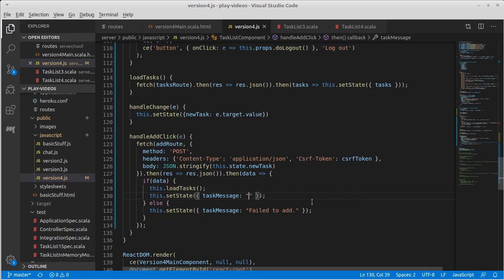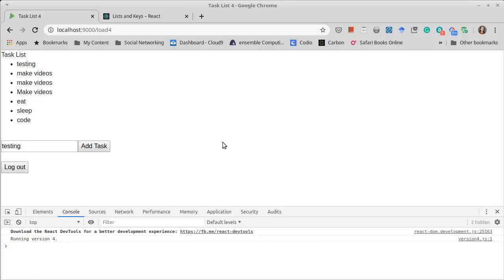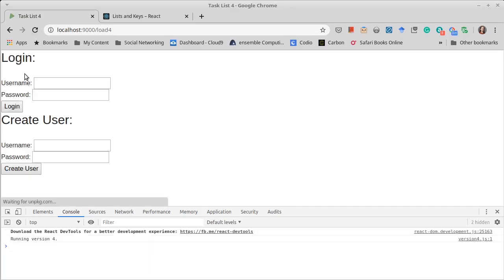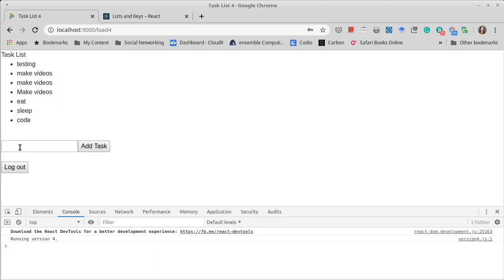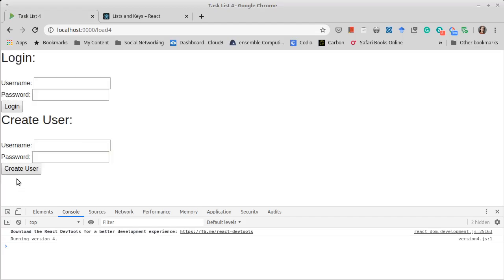Unfortunately, this one is harder to test because that would require somehow our server doesn't add appropriately and something goes wrong. And at least right now, we don't have a good way of testing that. But we do have some code in there. We can make sure that it doesn't crash. Okay. That seems to be working. And logout still works.